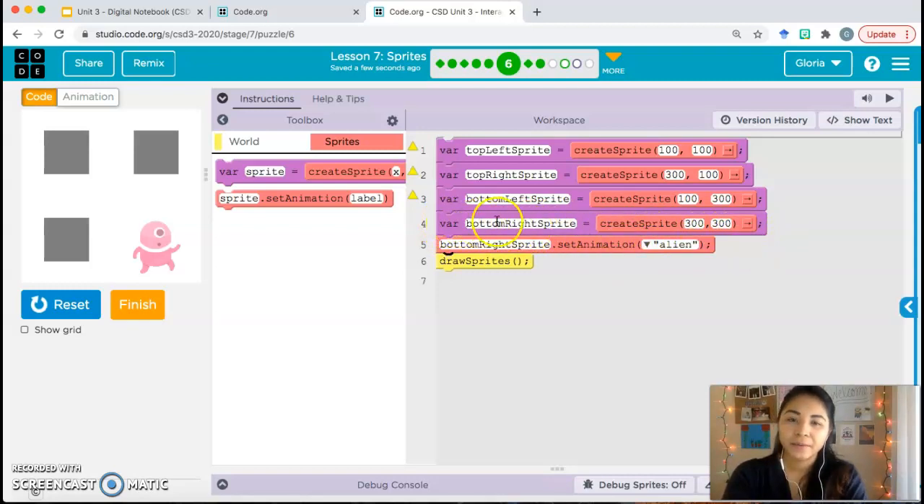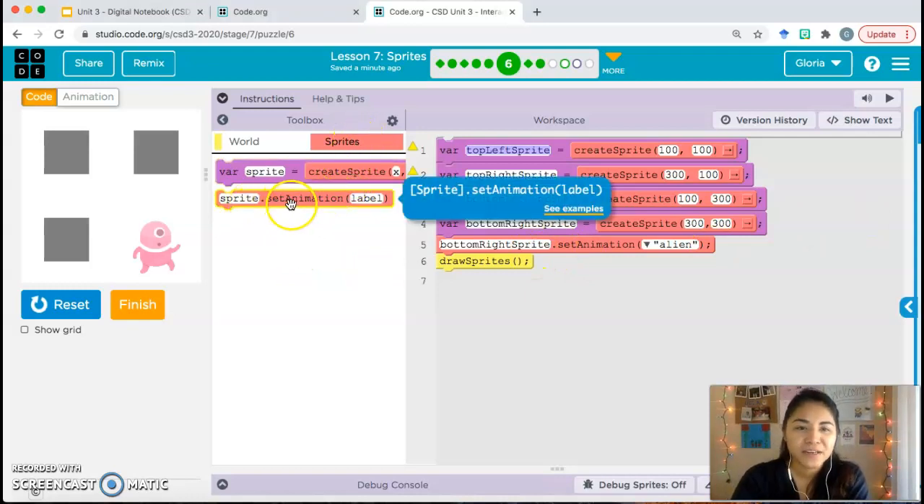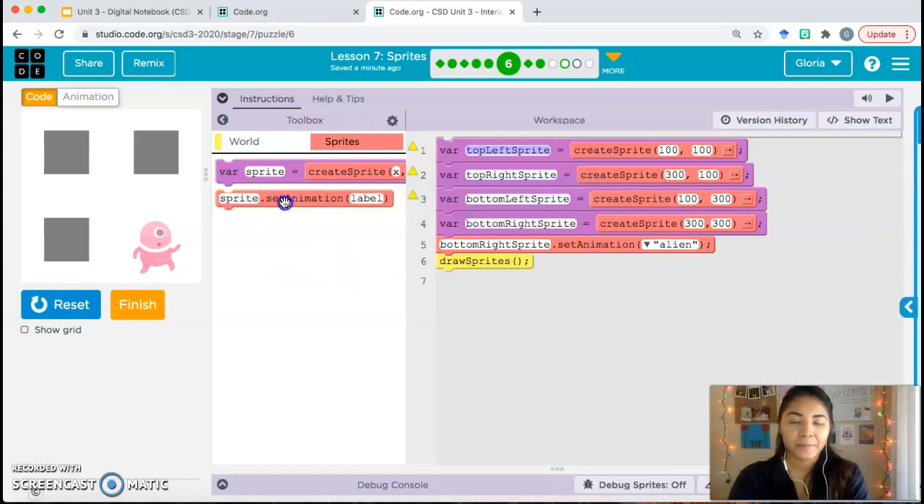Notice that the variable label is bottom right sprite, and when we want to set an animation to that sprite, we have to use that name, bottom right sprite. So we want to do the same thing for all 3 other sprites: top left, top right sprite, bottom left sprite. These are very long names, so I'm sorry if it gets confusing which one I'm talking about. But go ahead and go into your sprites drawer. Grab this sprite.set animation block, the red block. And we're going to drag it underneath our first variable, which is top left sprite.